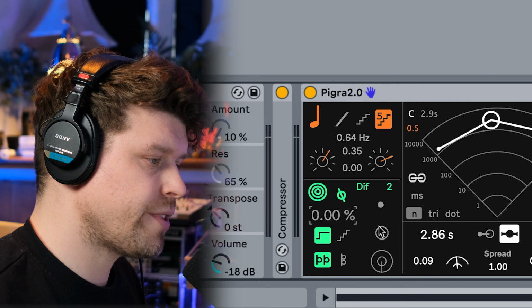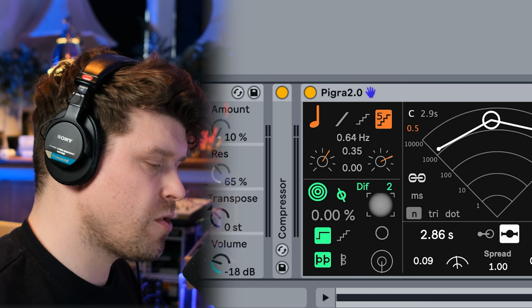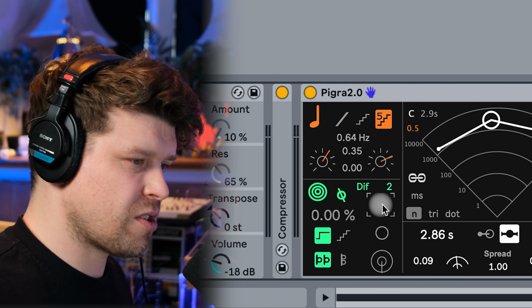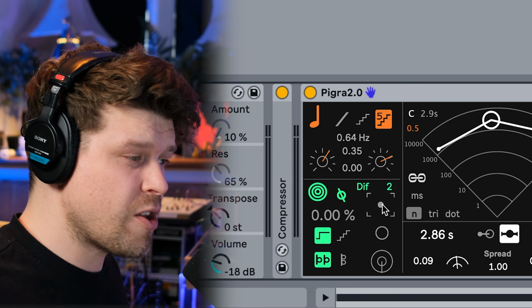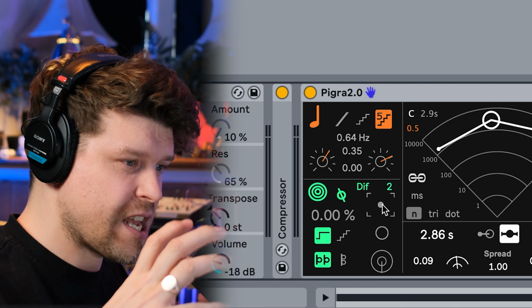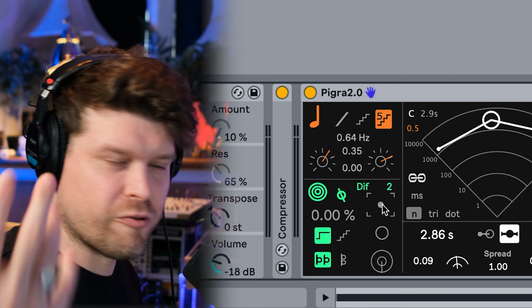Then last is these 3 little gray icons. First one is the diffusion amount. The more it's increased, the more it's going to diffuse the repeated notes. It's going to sound a bit more like a reverb. And the opposite, if it's smaller, you're going to hear a clean, defined, solid, repeated note.